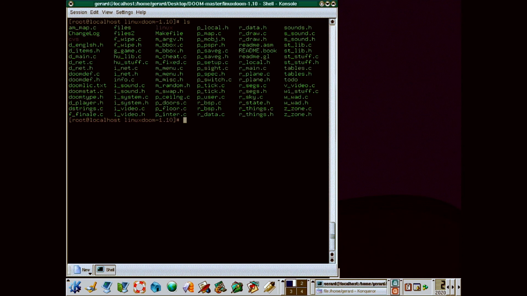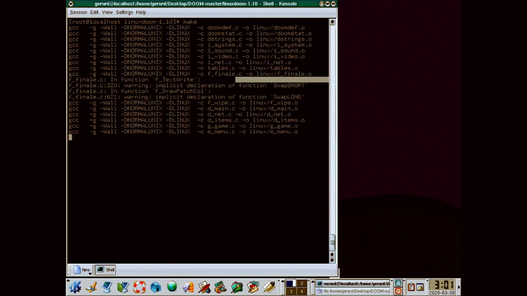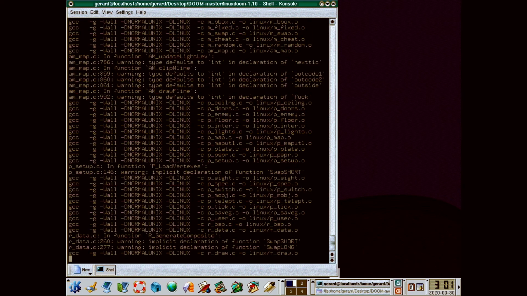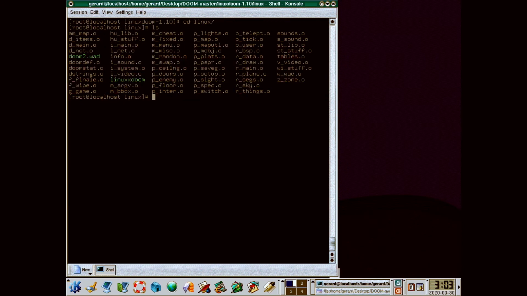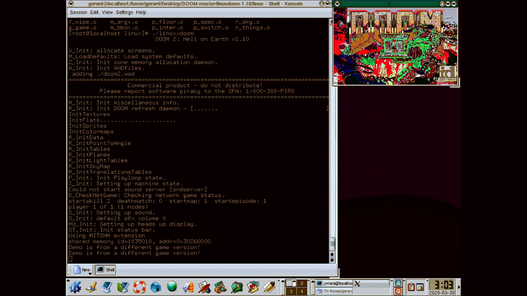So first I loaded up my source files. Now I needed to make some changes that I'll chat about a little bit later to get this working on a PowerPC, because we are working with a big endian and not a little endian CPU. But if I click make, it goes on and creates an executable for me, and there you can see I've got a Linux Doom executable like I had before, and it runs just fine.